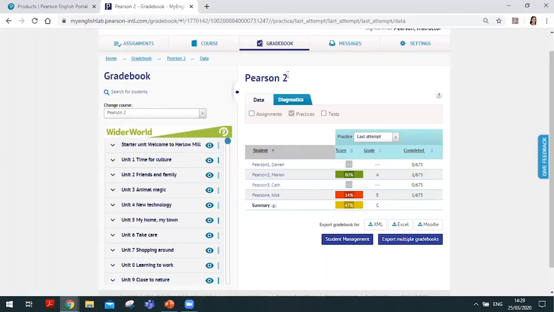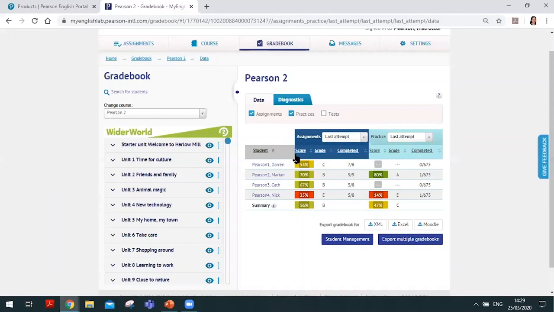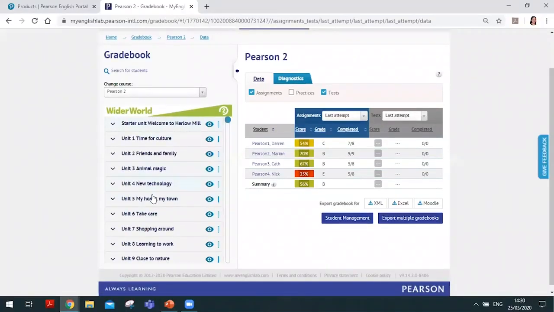If I want to view both the practice and the assignments, you can simply click both, and with dark blue, you would see the assignments, and with the light blue, you would see the practices. And then with the tests, you will be able to see the tests in gray. So on this tab, it gives us the overall scores. These scores are out of all the units that my students have completed so far.